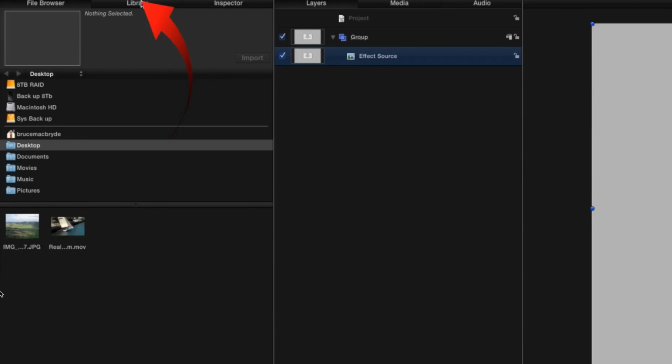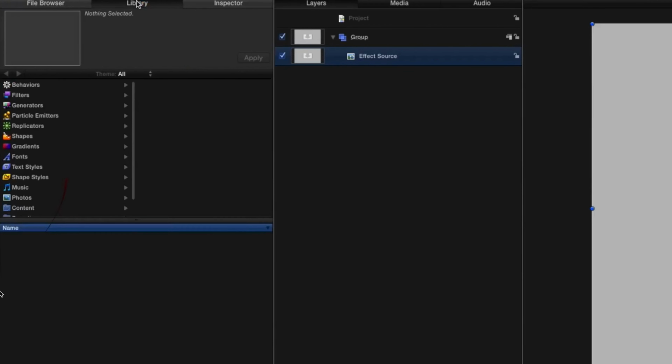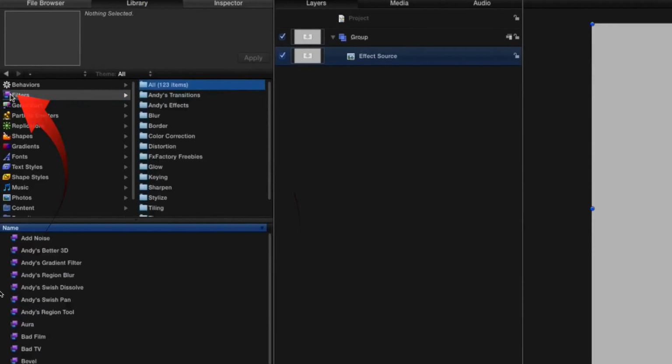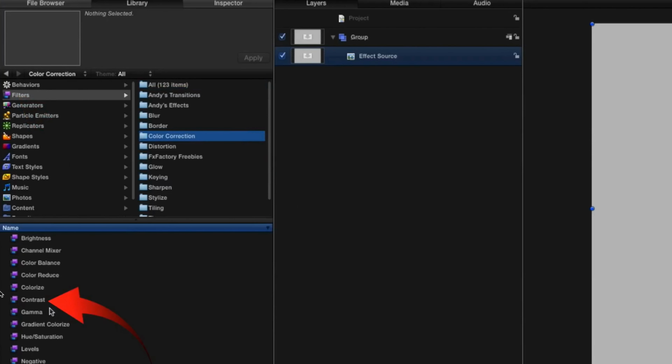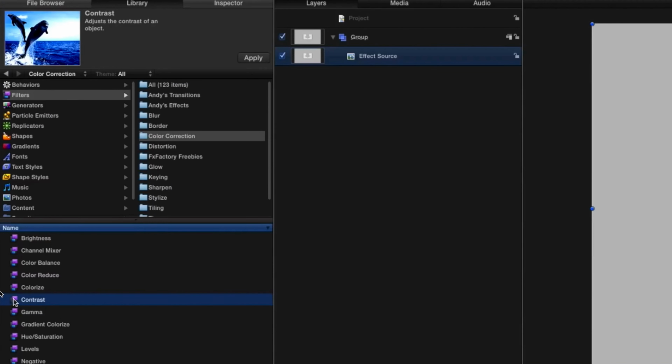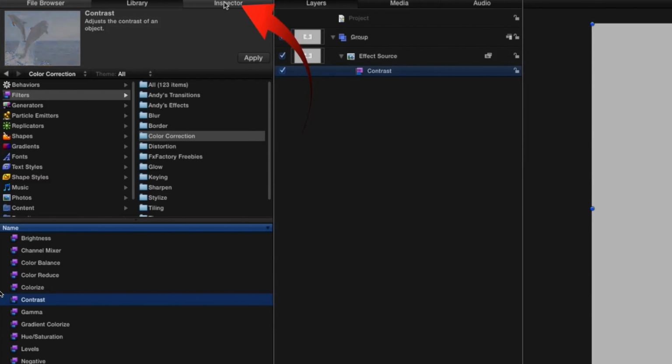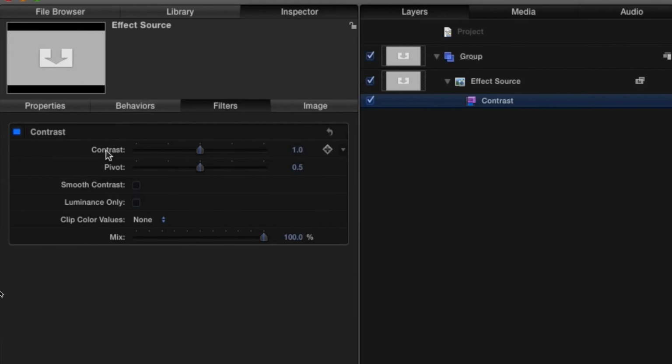So we'll go to the library now and we'll select the filters. And we'll select color correction and contrast, and we'll drag that on top of the effect. That's the drop zone. Now if we were to export this, we wouldn't have the controls that Motion has. So what we now need to do is go to the inspector, and you can see here is all of our controls for this filter.